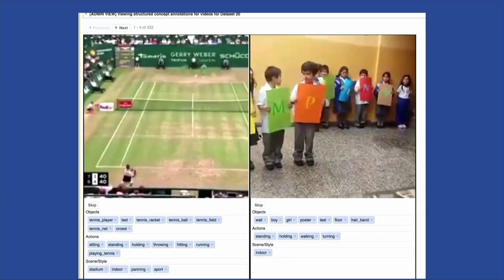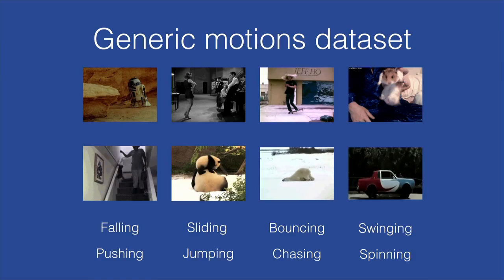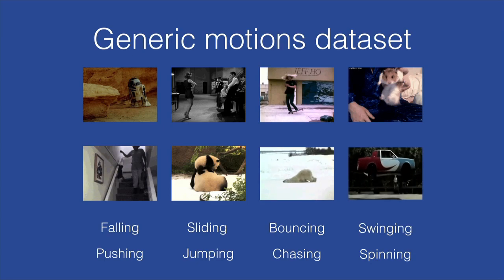What you see here is the interface that the human annotators use to label those videos. I'm just going to skip over them. The second one is focused on generic motions. One fun fact of this dataset is that it really tries to separate the motion from the object, so that you don't learn the correlation that jumping is usually performed by animals or people. Here we even have a jumping car, to make sure that you just focus on the motion itself, and that's what the model learns.